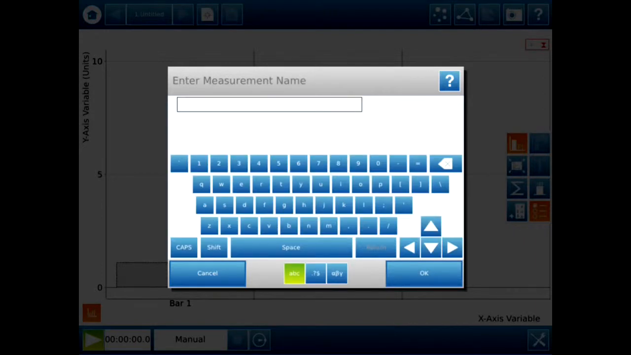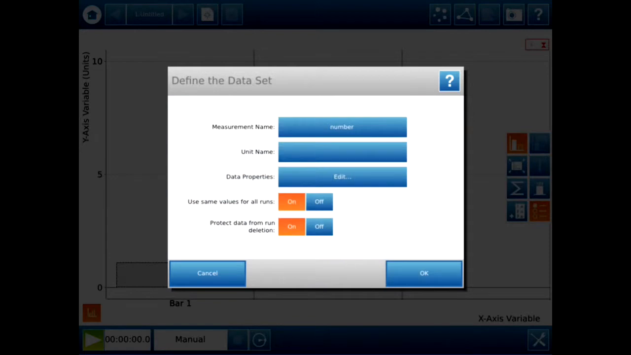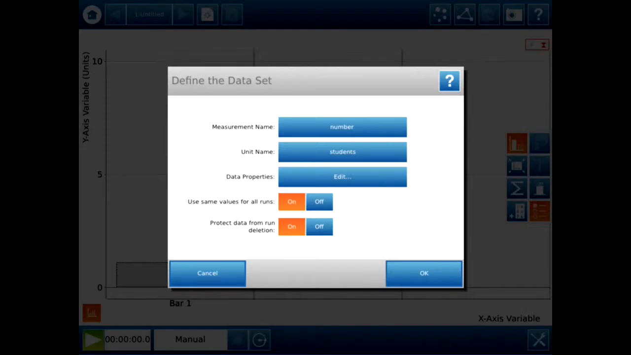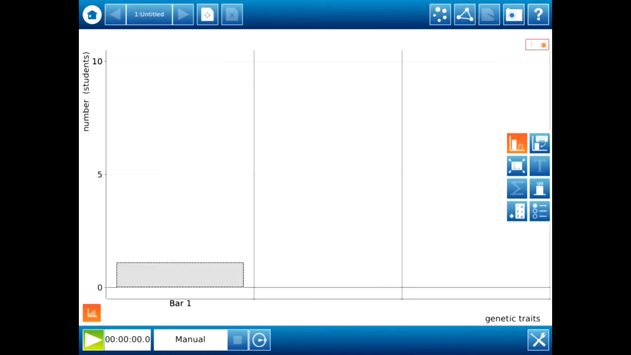So in this case, it's going to be the number of students, and then my unit. I'm going to press in the middle little rectangle there, and my unit is just going to be students. So what I envision is, much like you probably have had your students do, they go around and they survey one another and they find out how many students have particular traits. Okay, so now you can see that the variables are labeled with genetic traits on the x-axis and the number of students on the y-axis.